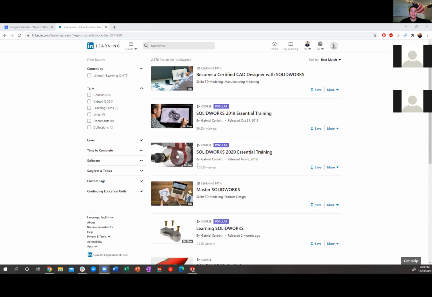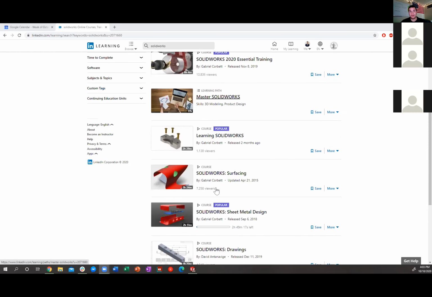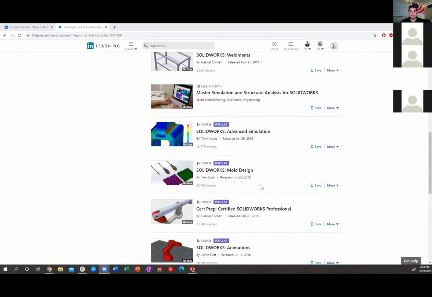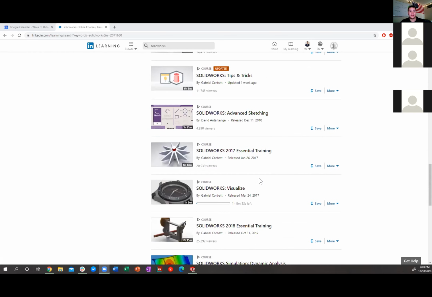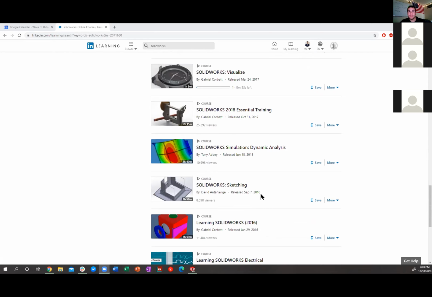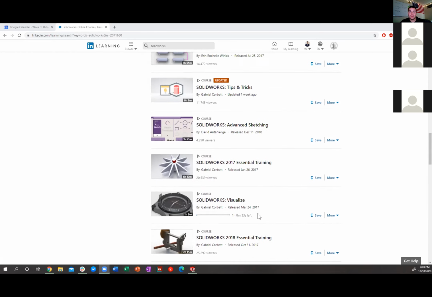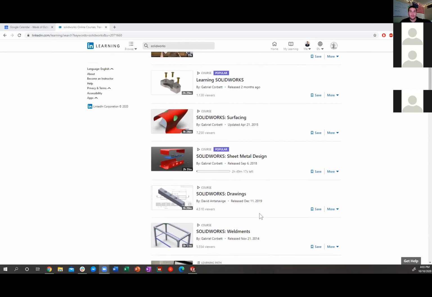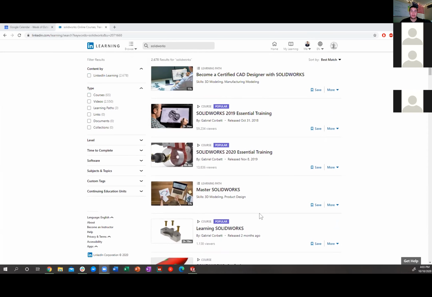They have the basic stuff, and then they have a master class for some things. They have sheet metal, surfacing, drawings, weldments, all of the different aspects you could imagine. This is a very useful resource, and it looks like they're all within the past 3 years. So they're still using a fairly similar version of SolidWorks to our 2020 or 2019 version. It won't look super old. They're all pretty new.